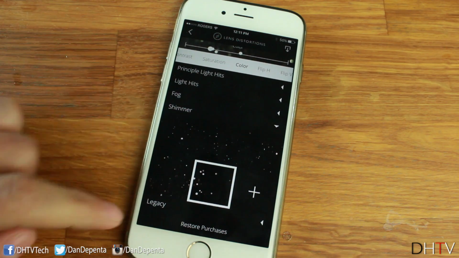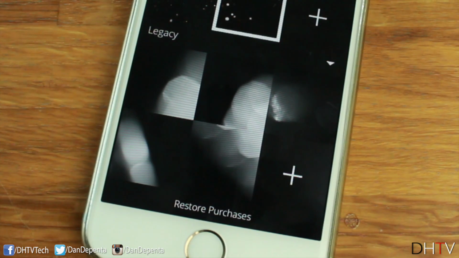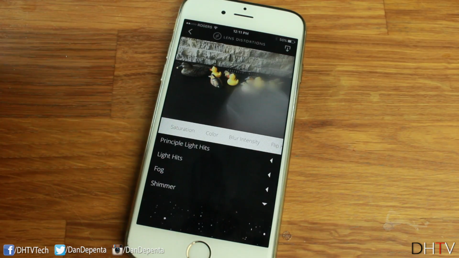Now below Shimmers, we have Legacy. Now if we tap on Legacy here, you'll see these 5 effects. And again, you can add these in and use them exactly how you'd like.